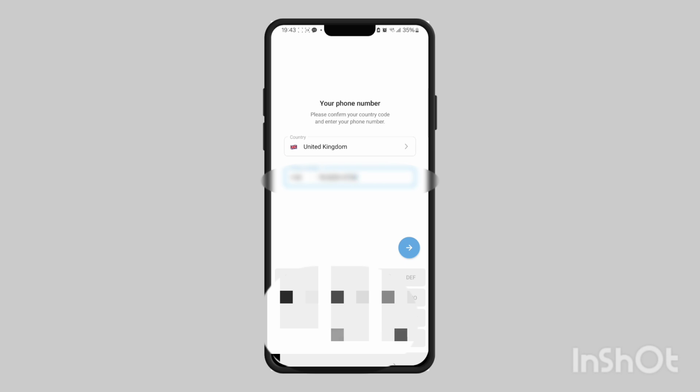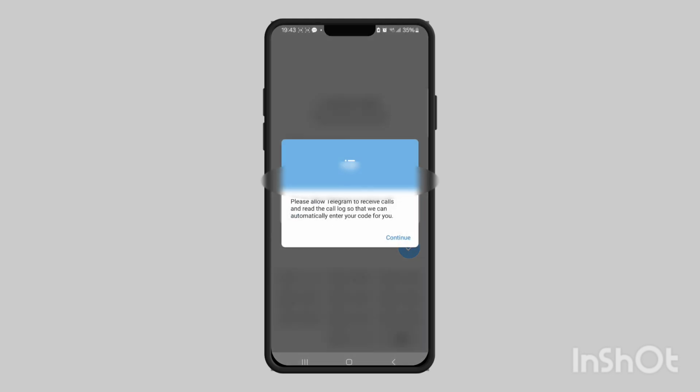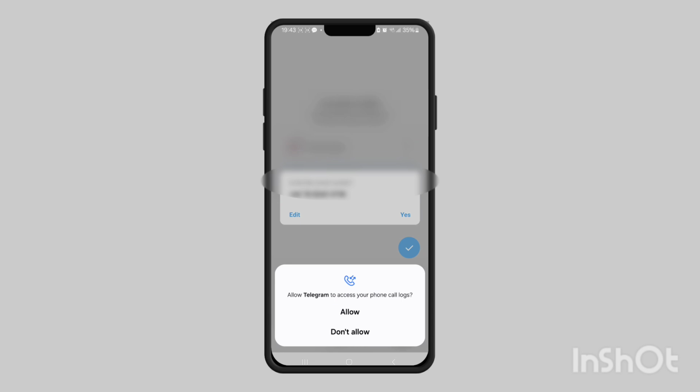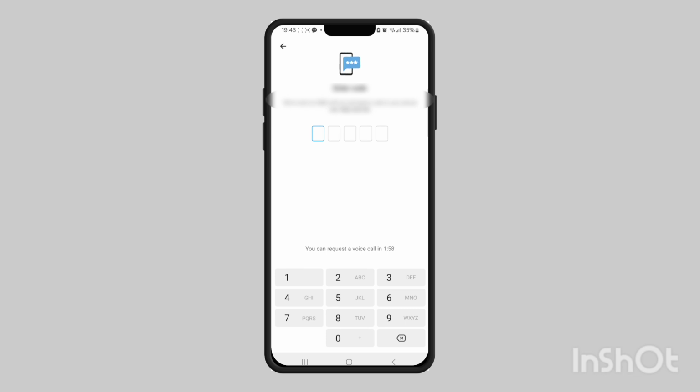Once you've done that, press the blue arrow in the bottom right, and then confirm that you've got the right number. Press yes. Press continue, and then Telegram will ask you to access your phone call logs if you're on Android, so that they can automatically send you the message verification. I'm going to press allow, and then allow again. But if you don't, then you can just manually go into your messages to get the code.